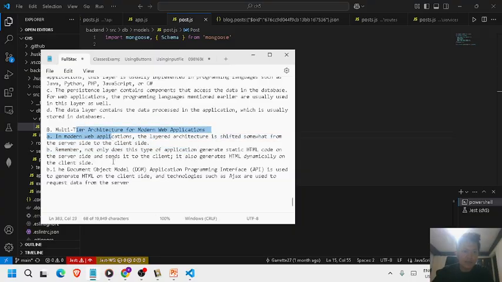Okay, so last part, multi-tier architecture for modern web applications. The layered architecture is shifted somewhat from the server side to the client side. The HTML, CSS, and JavaScript code is still on the server side, but a lot of the presentation layer is now transferred to the client side. So what it meant is that it's being hidden in the front end, in the client side. You don't actually request HTML, CSS, and JavaScript on the server. It's actually on the client side, it's just hidden.